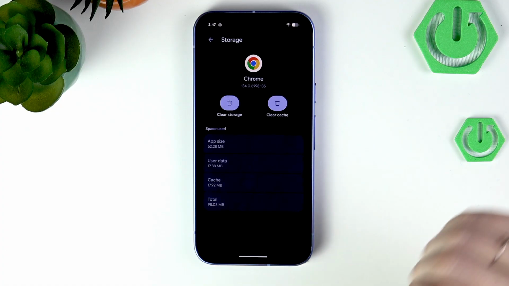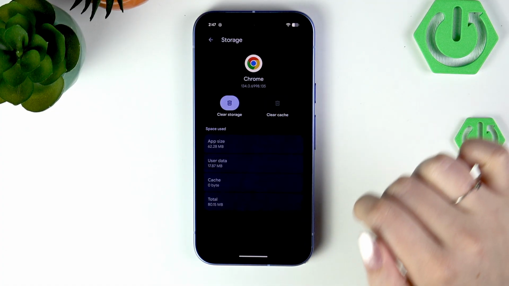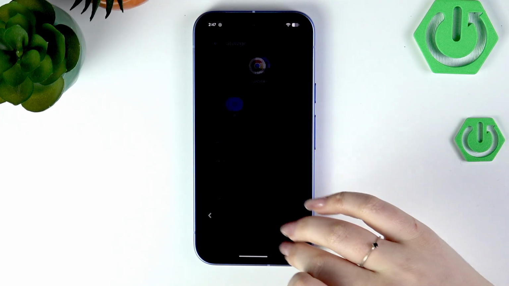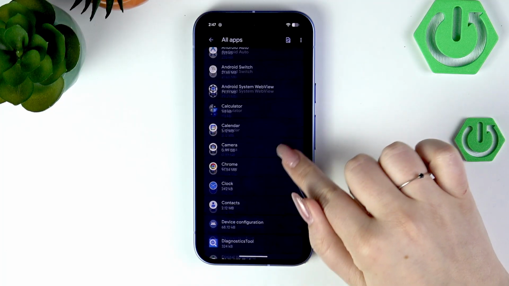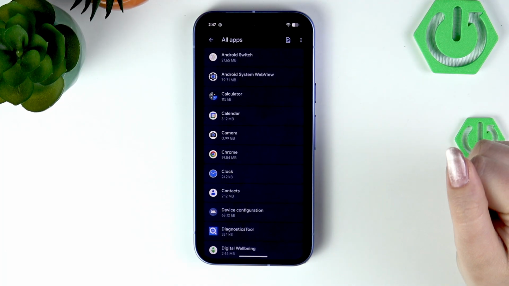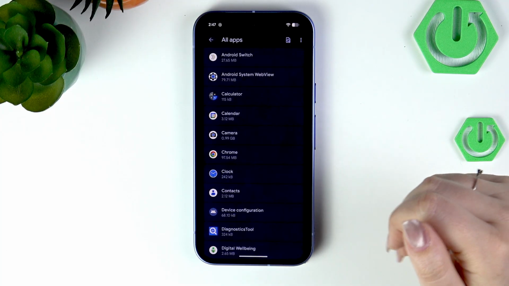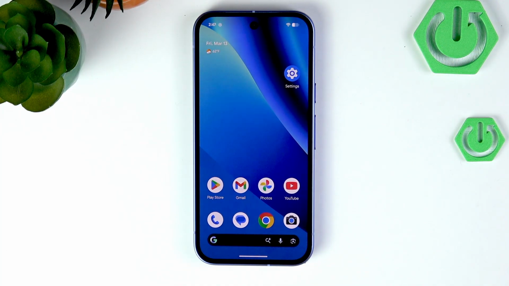So what I highly recommend to do is to simply tap on clear cache, and as you can see, your device will immediately do it. And I highly recommend to do it for the apps that you're frequently using, because they will have the biggest amount of cache. Alright, so that will be all.